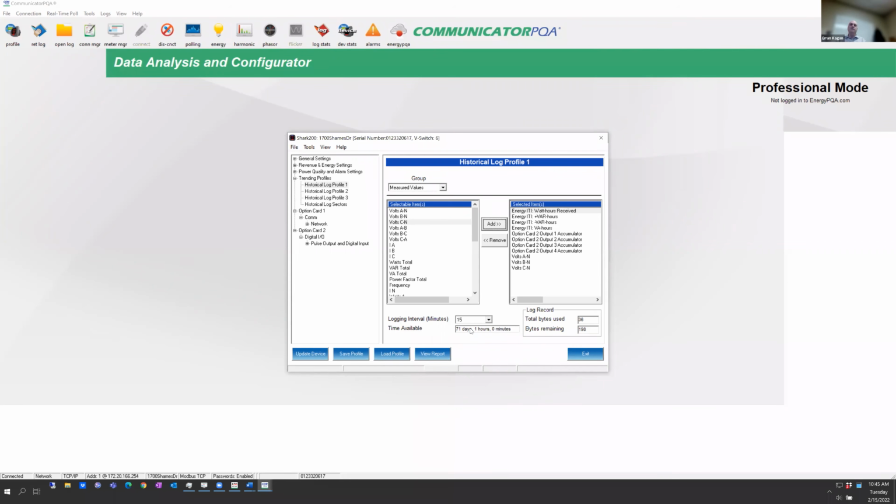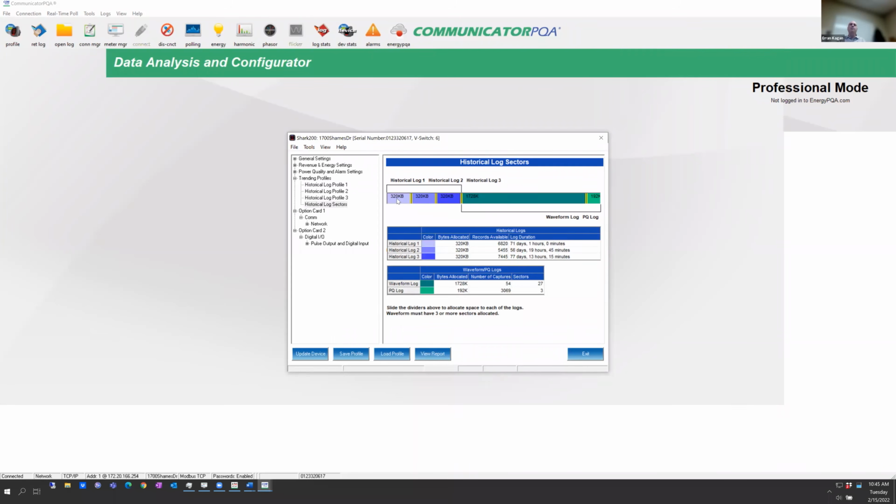And you can see it tells you, based on the way I set this, I have 71 days of logging at 15 minutes. Obviously, if you set this to 1 minute, you'll only have 4 days of logging. So you have to adjust the memory. I'll show you how to do that. The second one, well, I'll do it now. You go here to the historical log sectors and you say, okay, how much data do I want to assign to each of these logs? And you could just move it around.